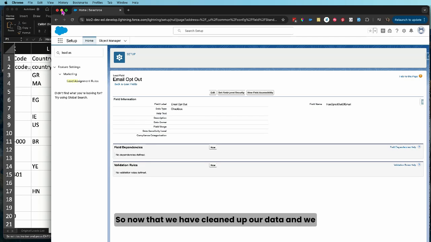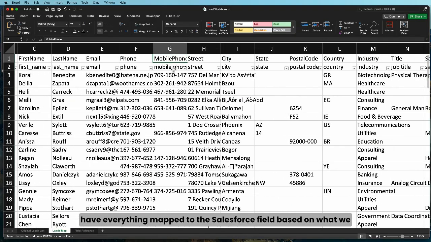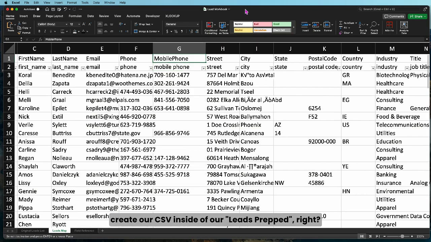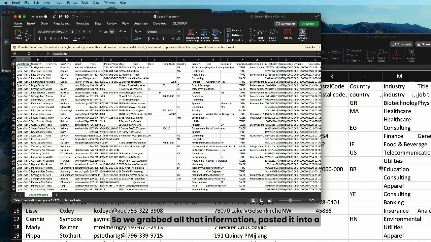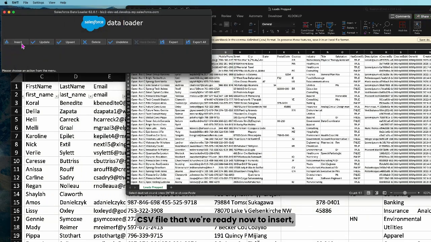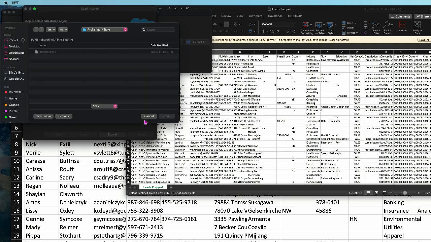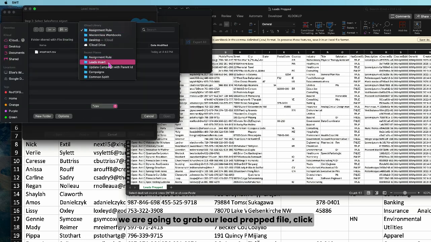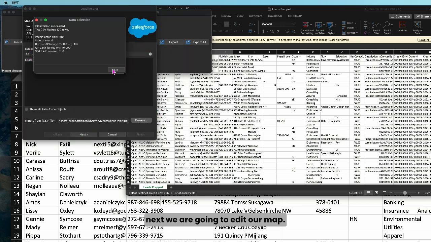So now that we have cleaned up our data and we have everything mapped to the Salesforce field based on what we know we want to map our data to, and then we create our CSV inside of our leads prepped file, right? So we grabbed all that information, pasted it into a CSV file that we're ready now to insert. We go into data loader, click insert, choose the lead object. We are going to grab our lead prepped file, click next.